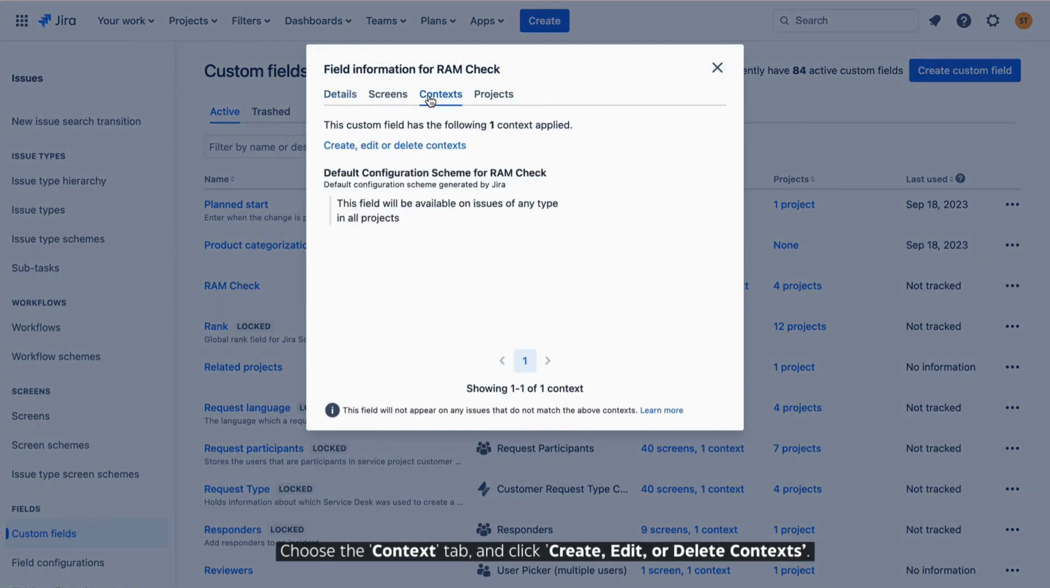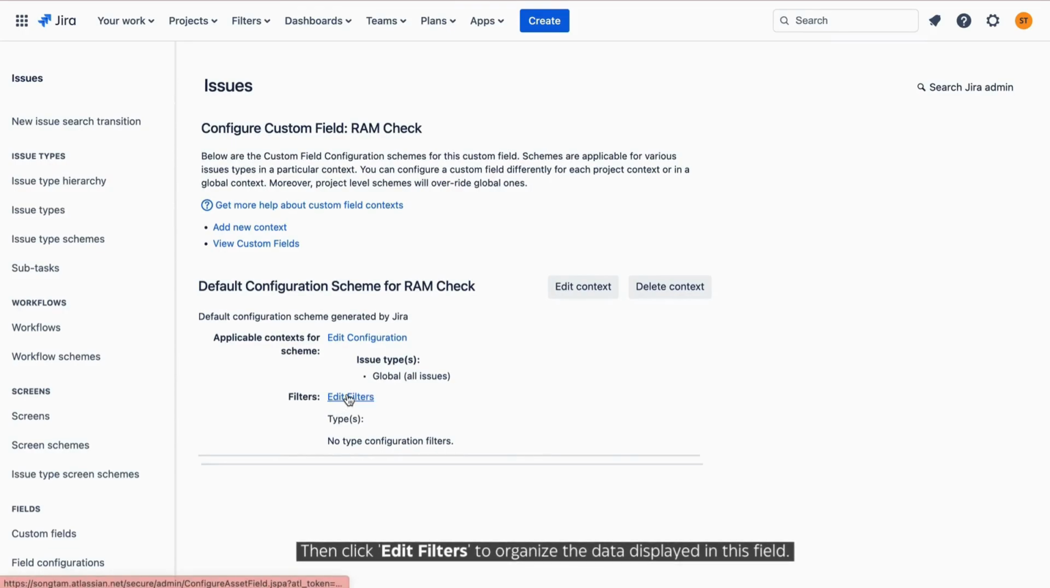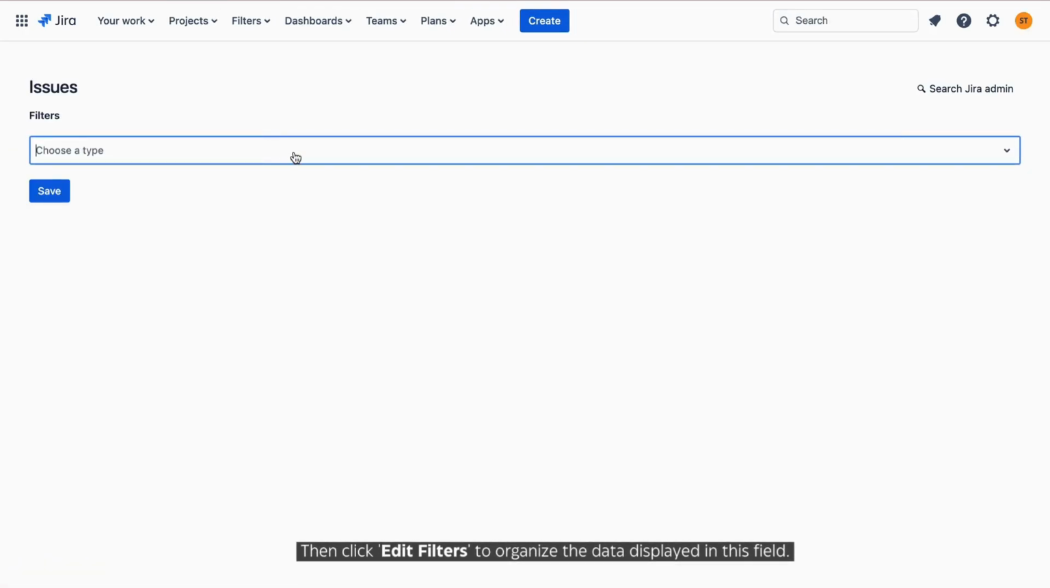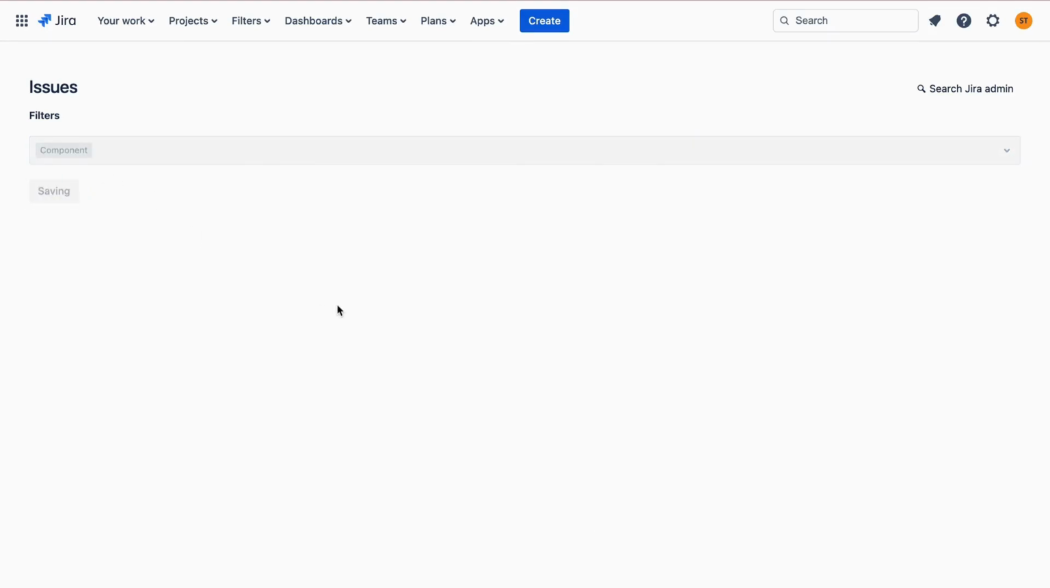Choose the Context tab and click Create, Edit, or Delete Contexts. Then click Edit Filters to organize the data displayed in this field. In this case, I will choose Components to categorize the RAM data.